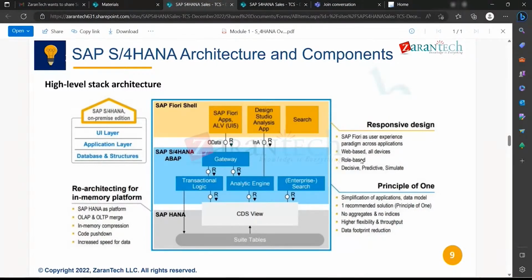Fiori is basically role-based. So every employee will get a role, and they will get the functions according to their role given by the administrator. It is decisive, productive, predictive, and simulative. So you can simulate the reports as well as predict for the future, do forecasting, and make a decision immediately based on the HANA application.